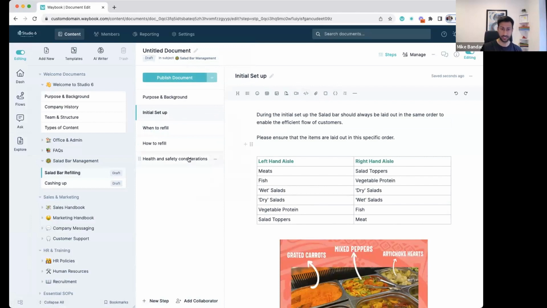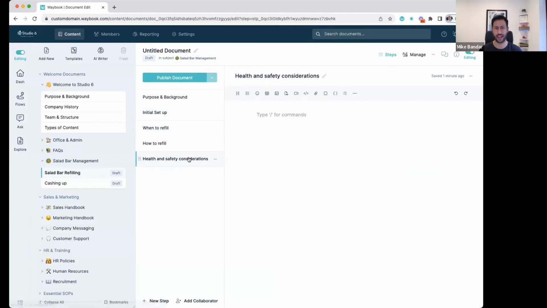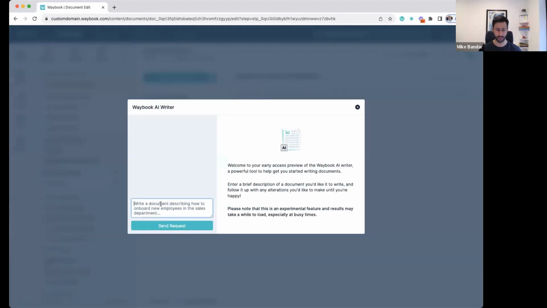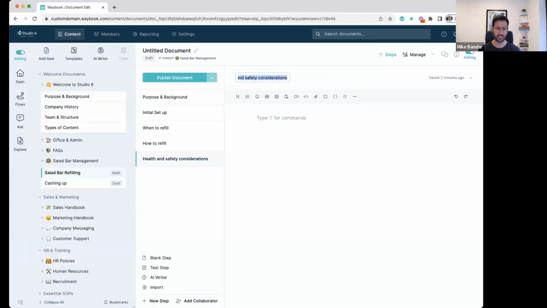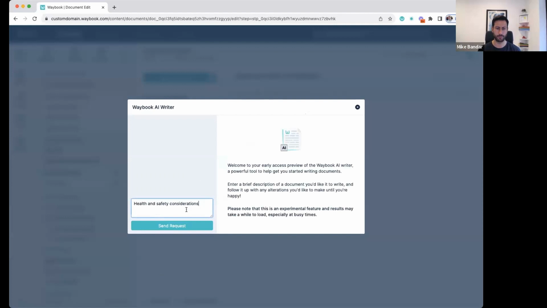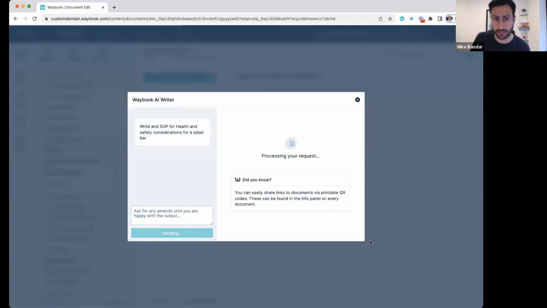Now, if you don't have any existing knowledge and there's not a template that works for you, but you think, you know what, I would absolutely love to have health and safety considerations for the salad bar, then you can also use our document writer. We have an AI-powered document writer, and we can just say, actually, let me copy that to save me rewriting it, write an SOP for health and safety considerations for a salad bar. Now, of course, this is not always going to be absolutely spot on and perfect for your business, but I guarantee it's going to be much better than starting from a blank piece of paper.